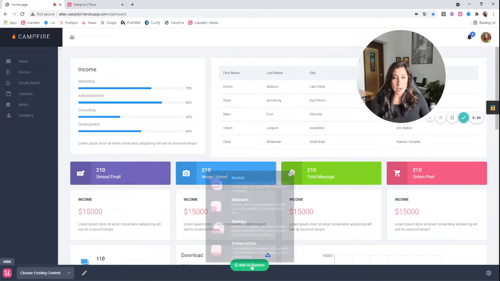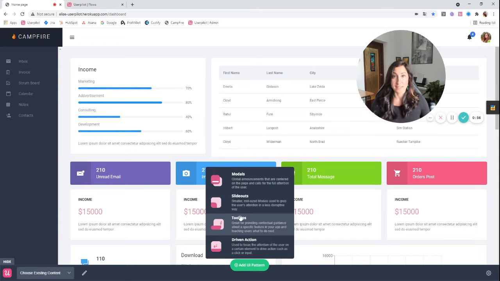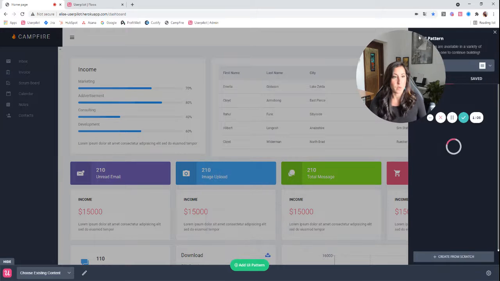Now we're adding individual UI patterns. We'll go through all of these in separate videos, so we're going to start with modals. Modals are great for making announcements and welcoming users, because they really capture your attention. I'm going to pop this one over.